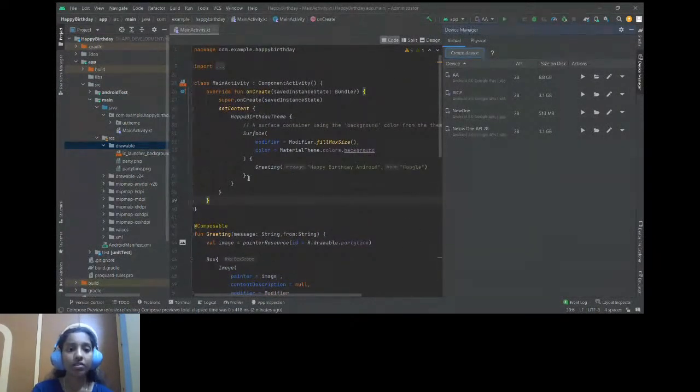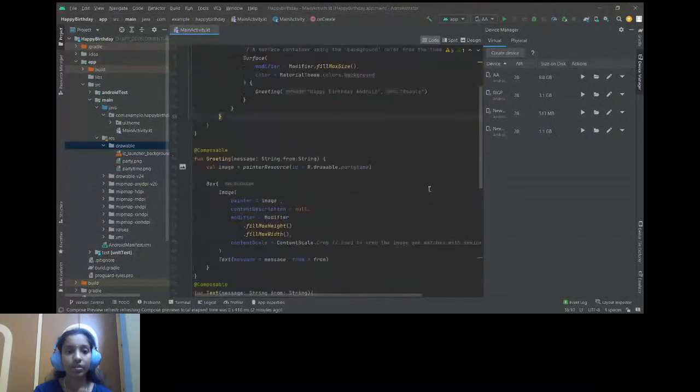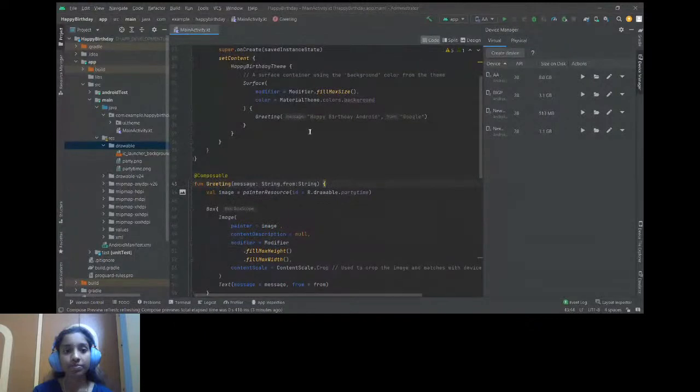Yeah, I'll explain the code again. There will already be the greeting function written in the initial code, so you need to just modify that code. We are modifying it to take 2 arguments, message and from. The type of the arguments will be strings. And so we are passing our message and from in the function.